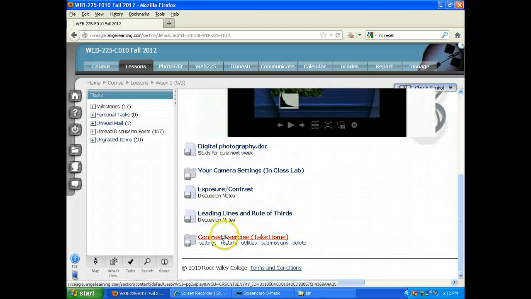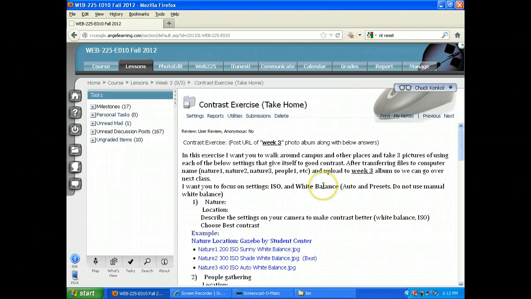Okay, so the contrast exercise take home, let's open that up. In this exercise, you're going to walk around campus and other places in town or wherever you live. Take 3 pictures using each of the below settings that lend themselves to good contrast. We're going to talk about contrast tonight, so you'll understand more about it. After transferring files to the computer, you're going to name your files Nature 1, Nature 2, Nature 3, People 1, and so on and so forth.